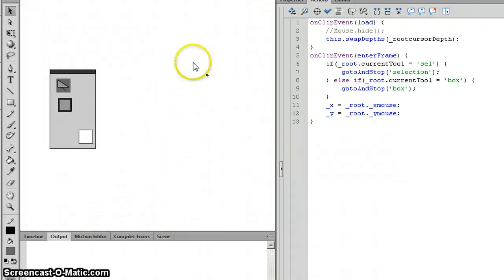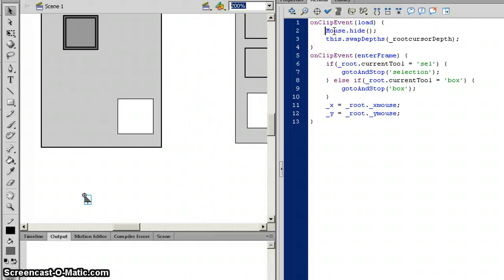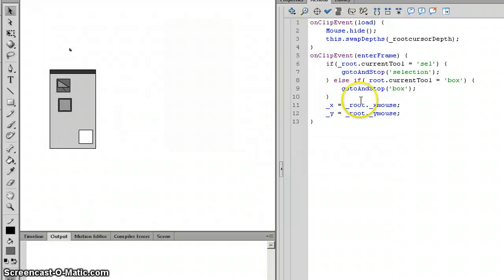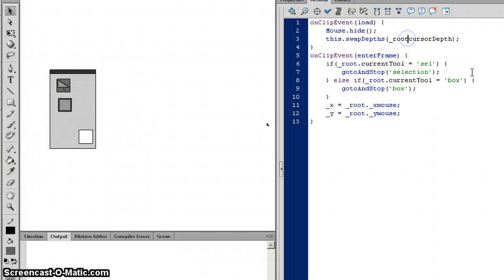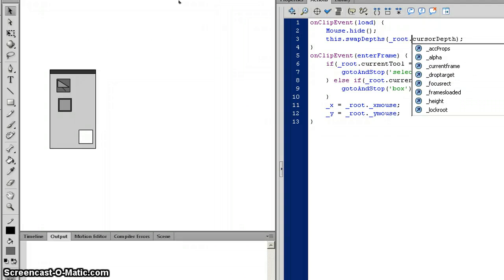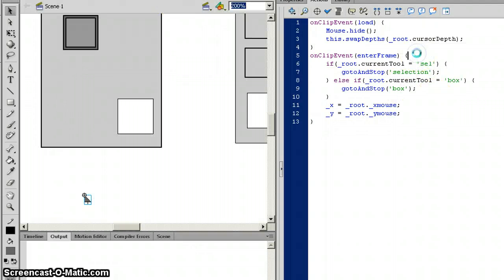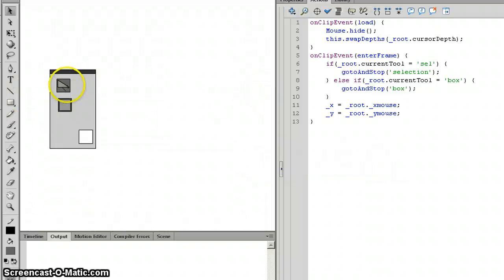So it always follows. But of course the cursor will block it, so that's why if you say mouse dot hide, it's showing right here, then as soon as I hover the screen, it hides. And we have our own custom cursor. But of course, it's under the tools panel because of the swap depth, which is root dot cursor dot. I'm sure you saw that and fixed it on your own. But now it should be above, right?